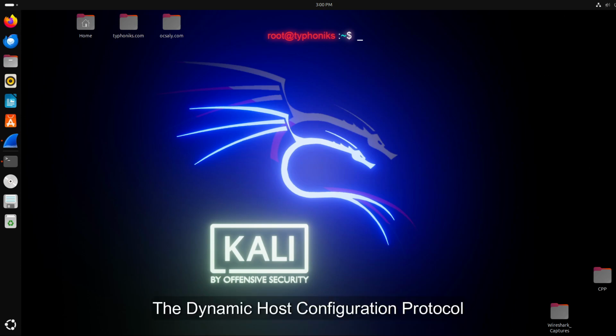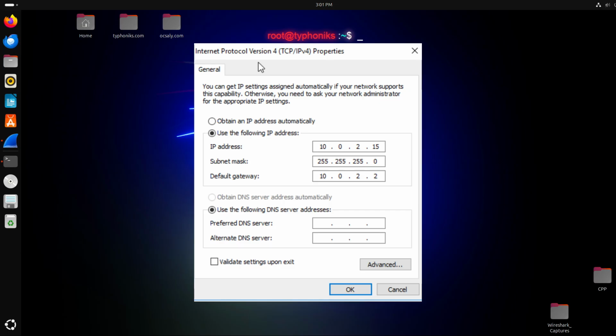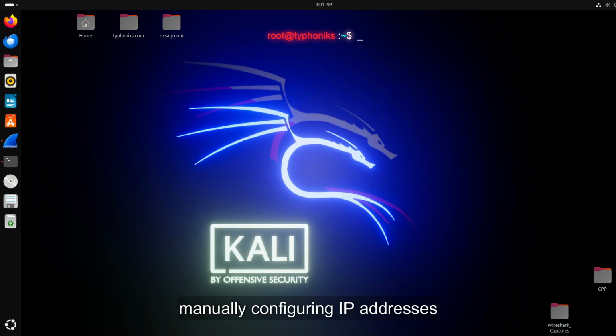The Dynamic Host Configuration Protocol, DHCP, is a network management protocol used to dynamically assign IP addresses and network configuration parameters to devices on a network. It reduces the administrative burden of manually configuring IP addresses and ensures devices receive correct networking settings automatically.